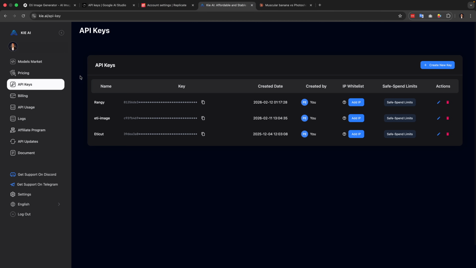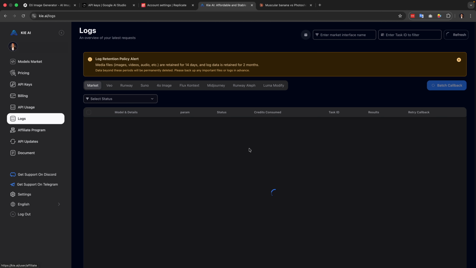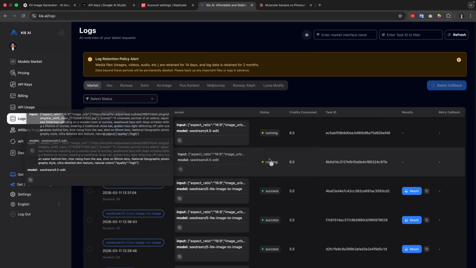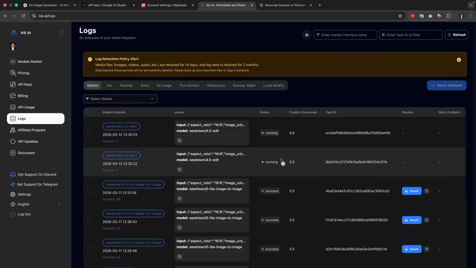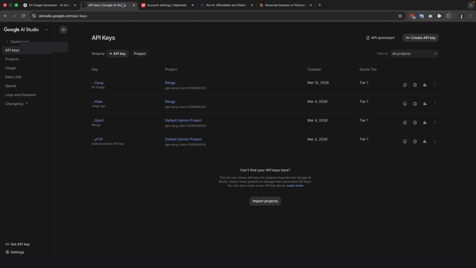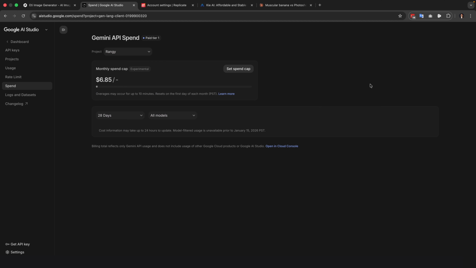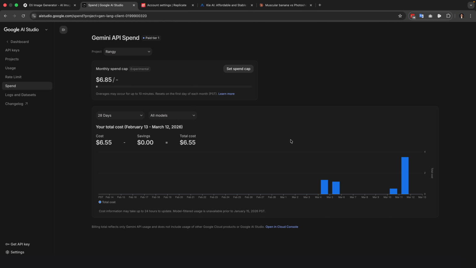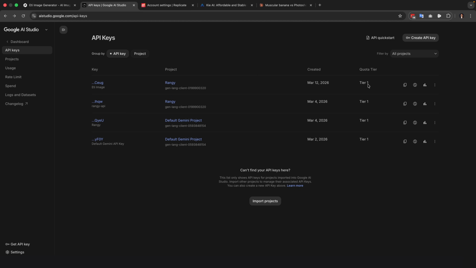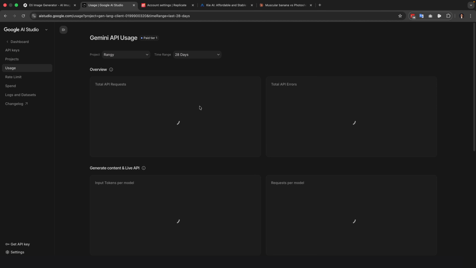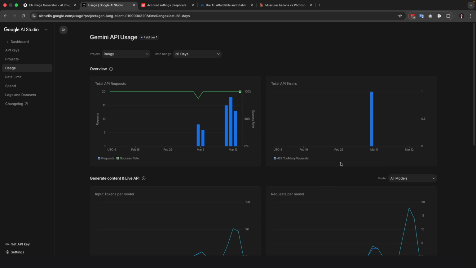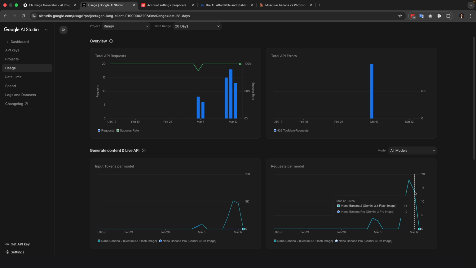And if I come here on my Kie account, if I come to logs, here I can see these 2 requests that are running. If they fail, it will not deduct any credit or any money from my account. And on Google, it will not show you these. Okay, I can come here on my API key, click on view spent, and here I can see how much money I have spent using this API key, in which date, how much was it. So this way you can get more information, or you can see the usage even. For example, which AI model was used more, which token was used more, and so on.